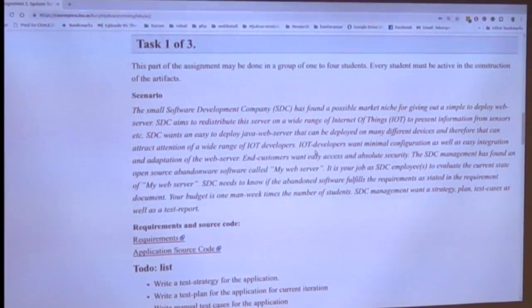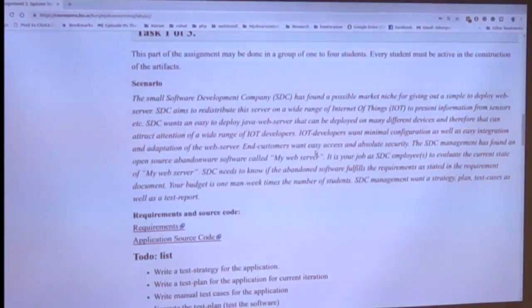SDC wants an easy-to-deploy Java web server that can be deployed on many different devices and therefore can attract attention of a wide range of Internet of Things developers. Internet of Things developers want a minimal configuration as well as easy integration and adaptation of the web server. End customers want easy access and absolute security.